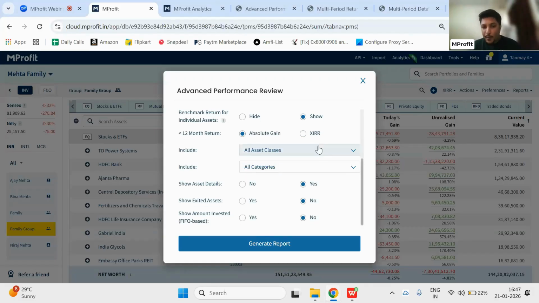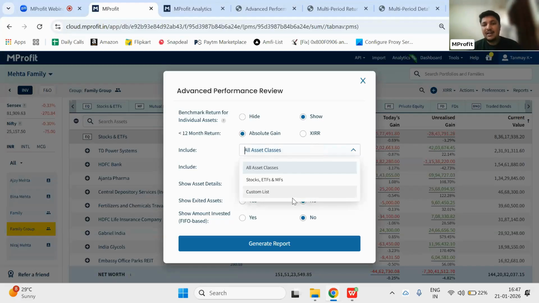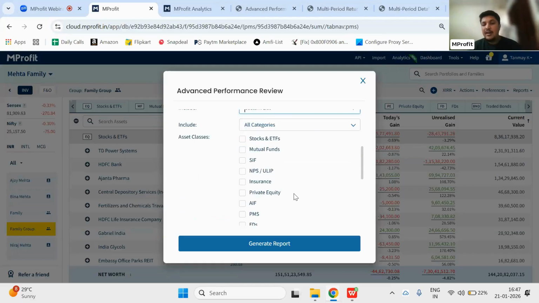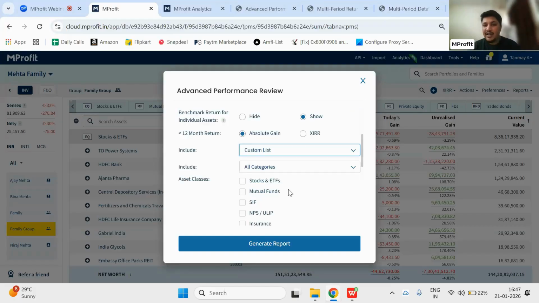Similarly, there are options available to have custom assets. For example, for this report, you just want to see it for market linked assets, not for everything else. Maybe you have FDs, you have insurances, you have some other asset classes. You don't want to include that in this report. You can actually select a custom list from here, where you can just select market linked assets, maybe stocks, mutual funds, SIFs, AIFs, PMS. That's it. You can select specific custom asset classes as well.